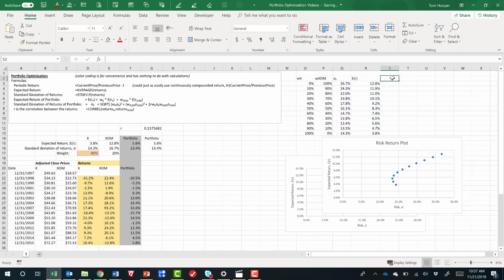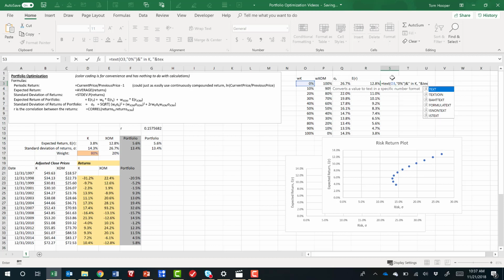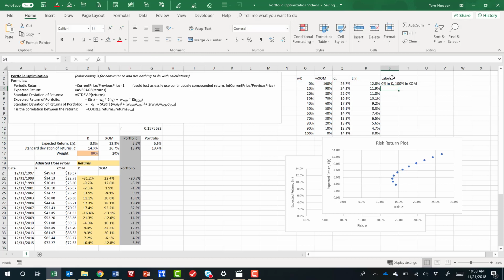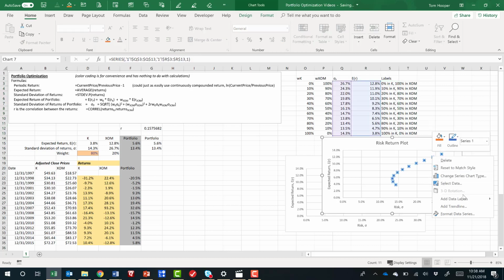Let's go ahead and add labels to see what those possibilities mean, and we'll use our text functions. So if we wanted to say what percent was in Kellogg, we could format that as a percent, and what percent were in ExxonMobil, formatted as a percent. Then we could add those as data labels to our chart.